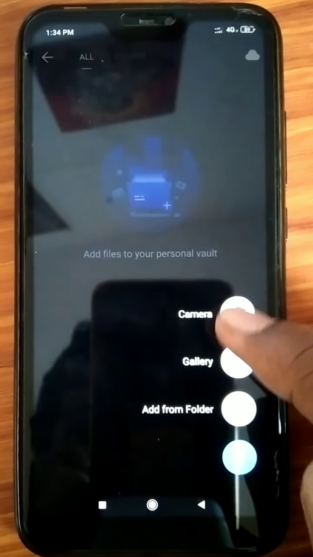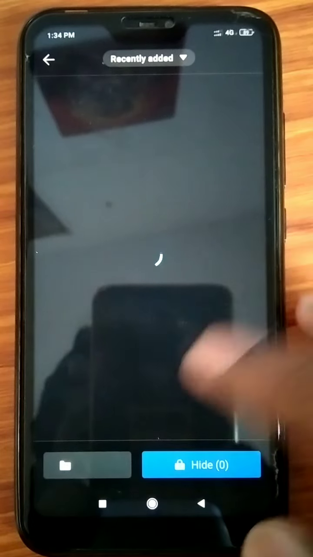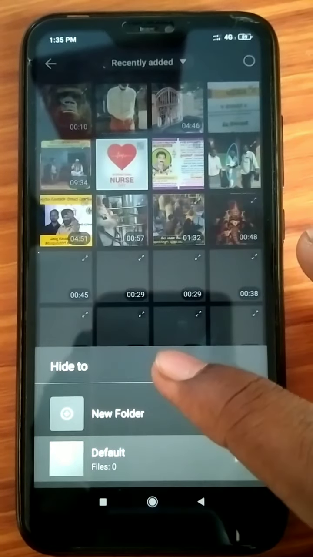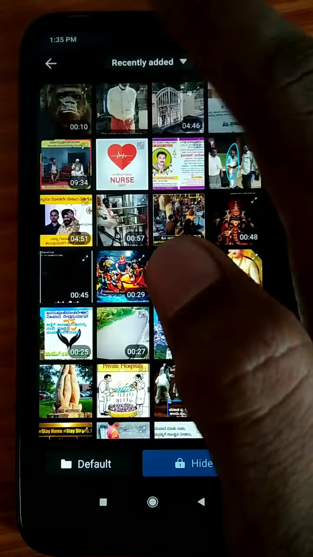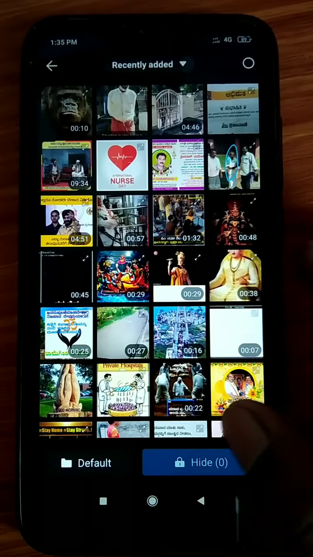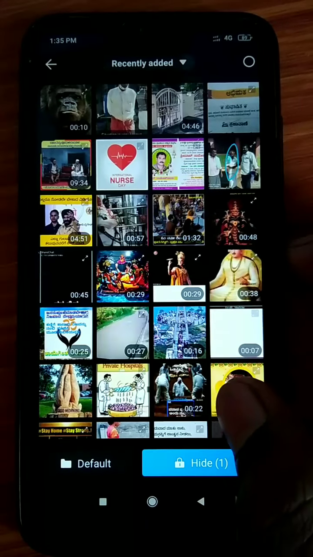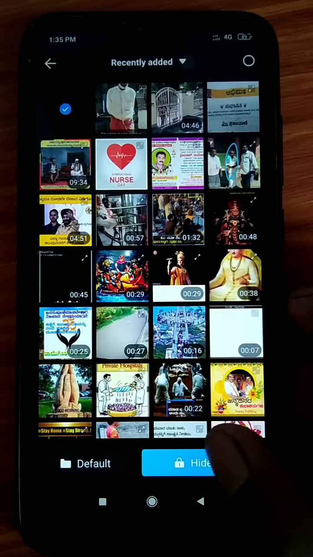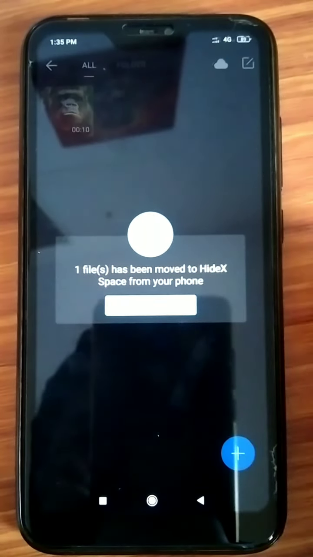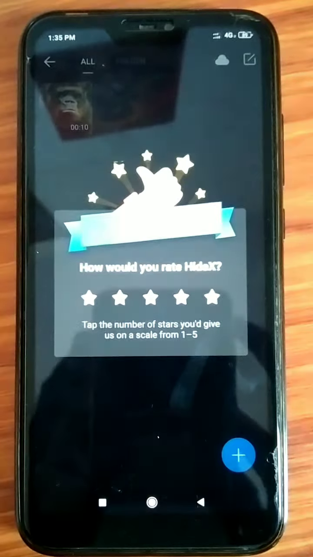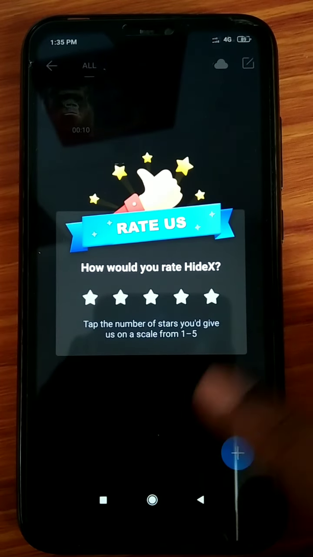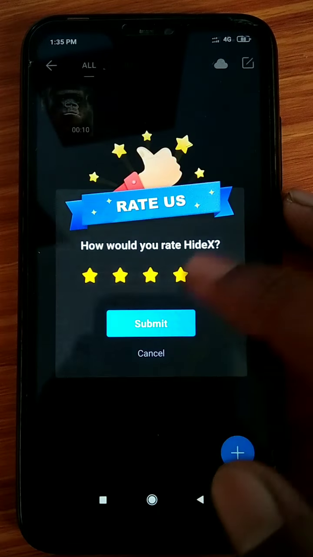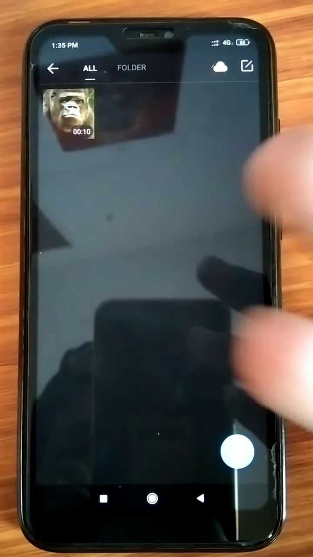So I will hide some photos from the gallery. I will select a photo from the gallery. You can also hide photos from this app. As you can see, there are two photos. I will select one photo, sorry, one video, that I will add here. There is an option here called hide. As you click on this button, it has been hidden. If you like this app, you can rate it through this. I will cancel for now and give the rating later if I like this app.